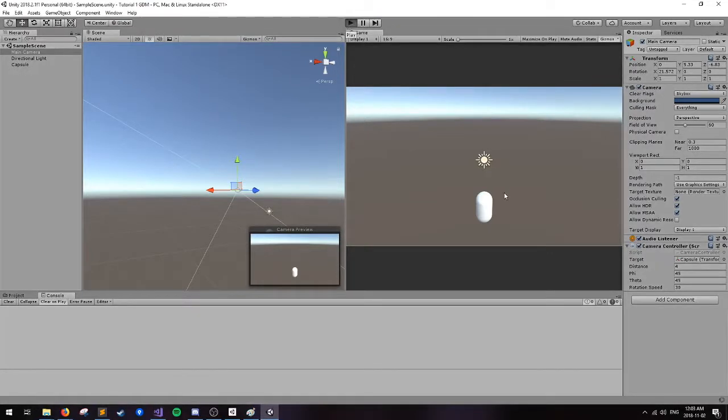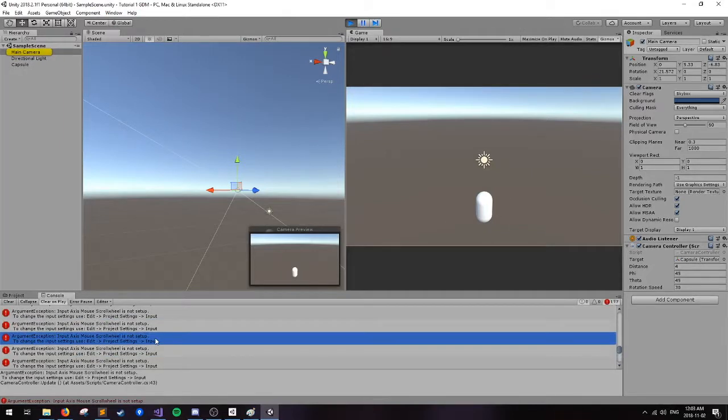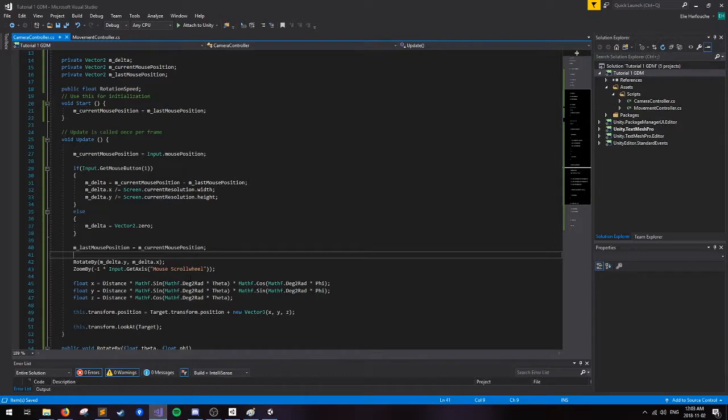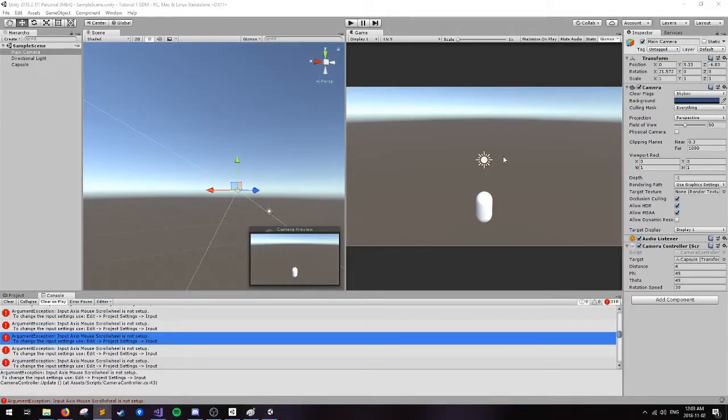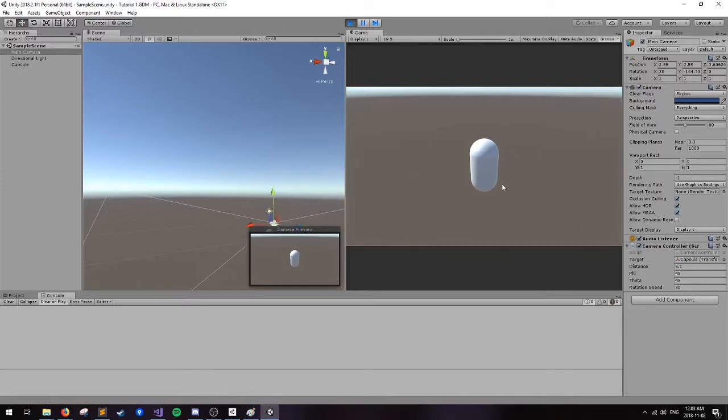So going back, if we play, it tells us that Mouse Scroll Wheel is not set up. It usually is by default, but that's because I put in a typo. It's a capital W. So let's go back and play. So if we scroll in and out, you can see that we can zoom.